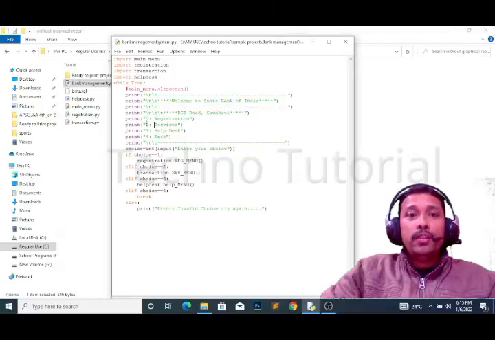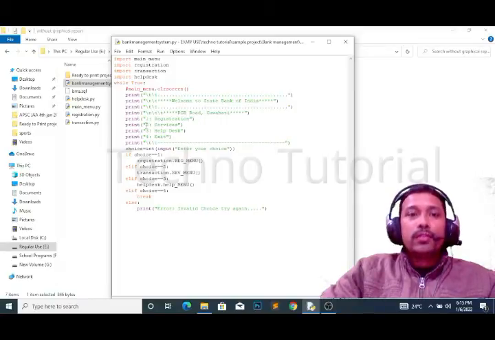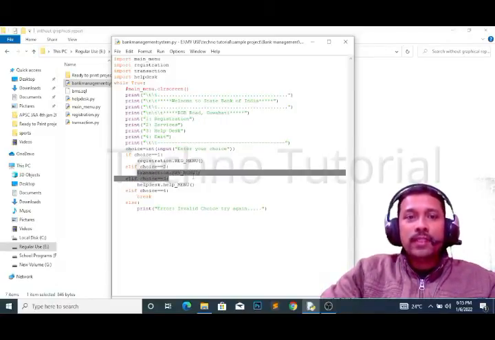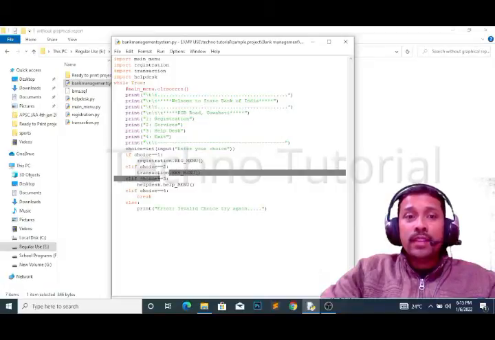So if you press 2, that means if this condition is true, this will run. Your choice this time is 2. So if your choice is 2, that means it will go to this part. Here this function it will call. This is the function call. Which function, where will it redirect? It will go to the transaction module.